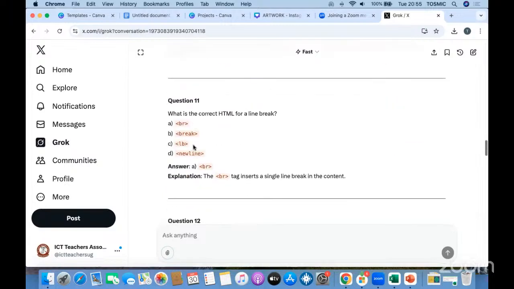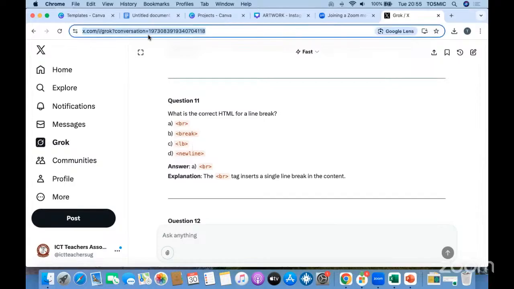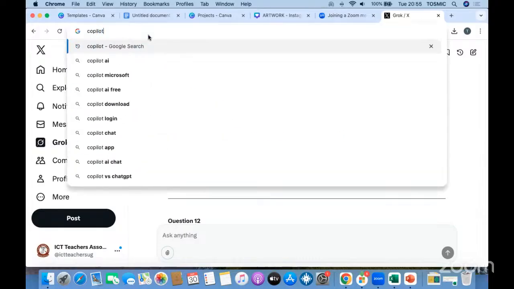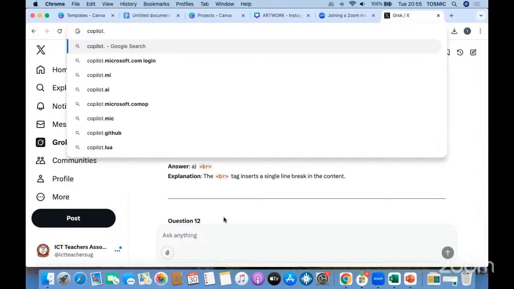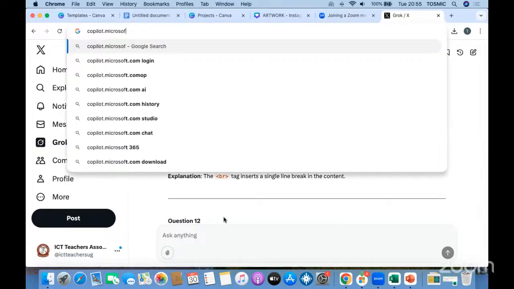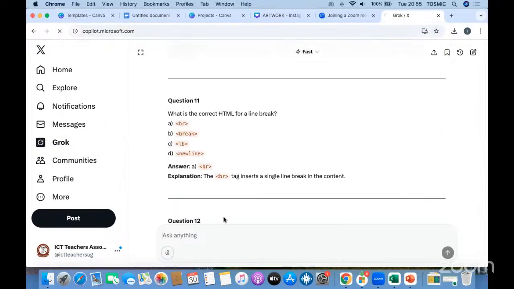Mr. Sevaram? Yes, please. Let us try Copilot. Go to another tab, copilot.microsoft.com. Enter.